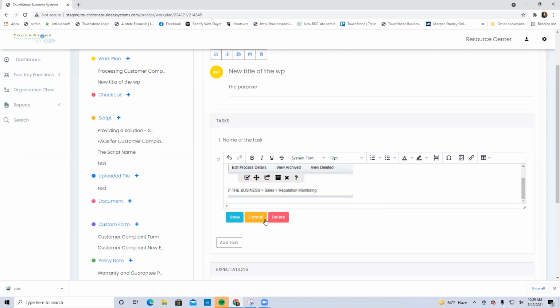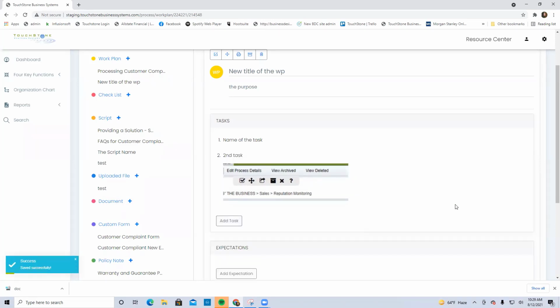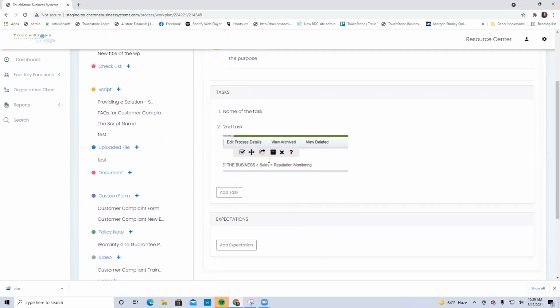So this is the toolbar. I'm just going to save this. When I'm ready to add my third task, I go and click Add Task again, and then I continue on with the step-by-step. Under tasks, there's the second section of the work plan called expectations. The expectations are for, I like to say, anything else that needs to be said about the work plan that isn't a part of the tasks. So anything that's not a step, anything that's not an action, or a physical action.